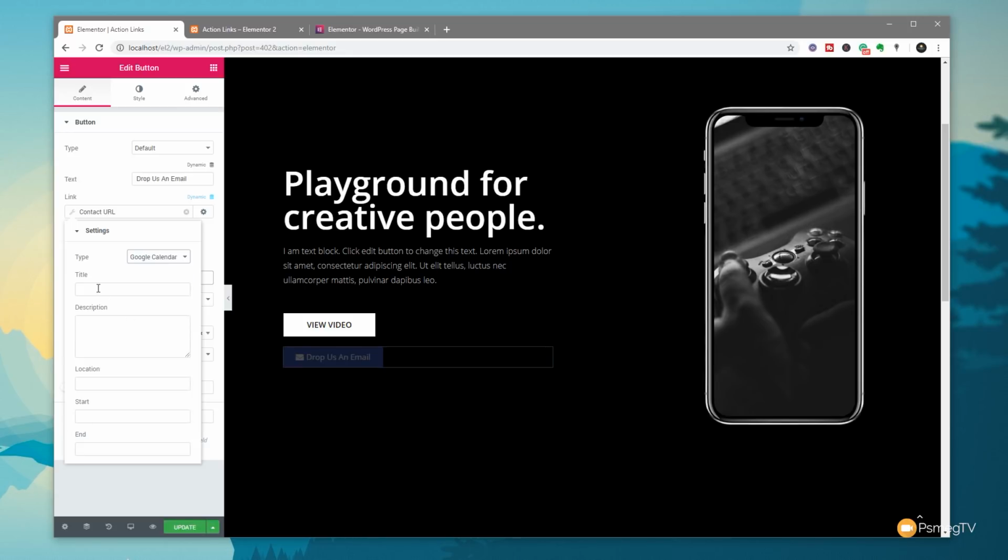So let's say a Google calendar, you can see title, description, location, start and end. So really cool, especially if you're doing events and things along those lines and you want to have a quick and easy way of being able to store that into a Google calendar.